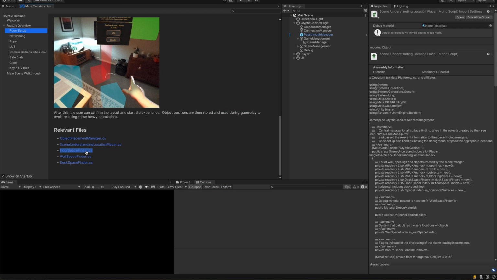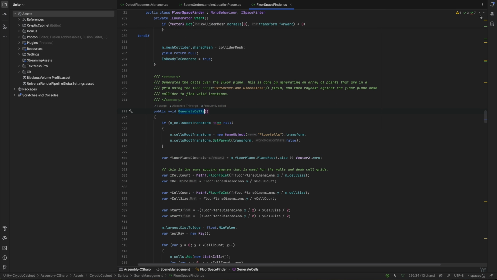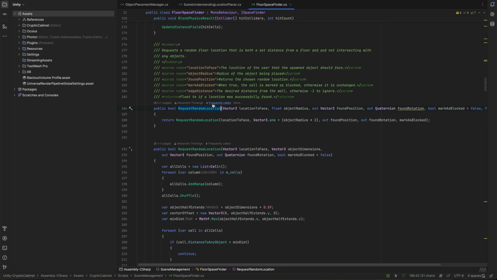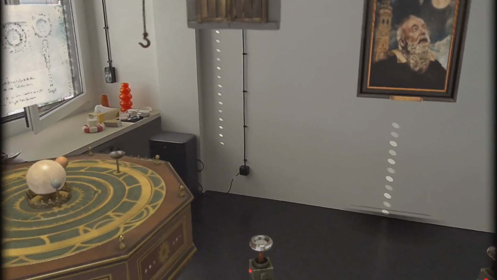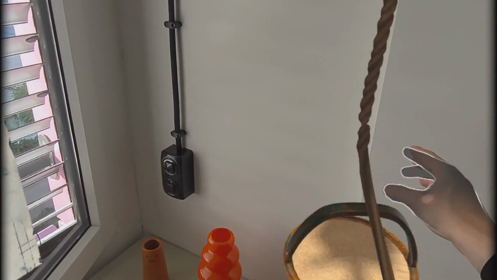Finally, Floor Space Finder, as well as Wall Space Finder and Desk Space Finder, implements ISpaceFinder by waiting for its floor mesh to be ready, calling Generate Cells to raycast a grid of cells with distance to edge data, using Request Random Location to pick and optionally block a free cell via overlap checks, and Calculate Blocked Area to mark cells beneath placed objects. Together, these systems let you reliably detect real-world geometry and place interactive puzzle pieces anywhere in the user's environment.